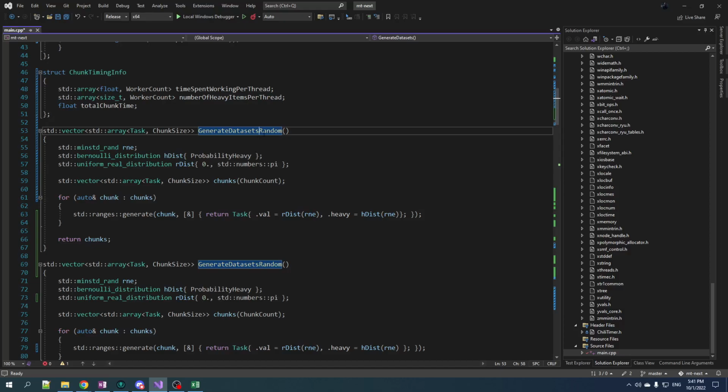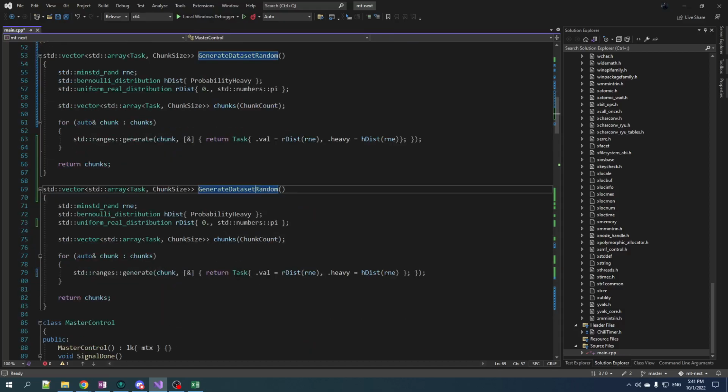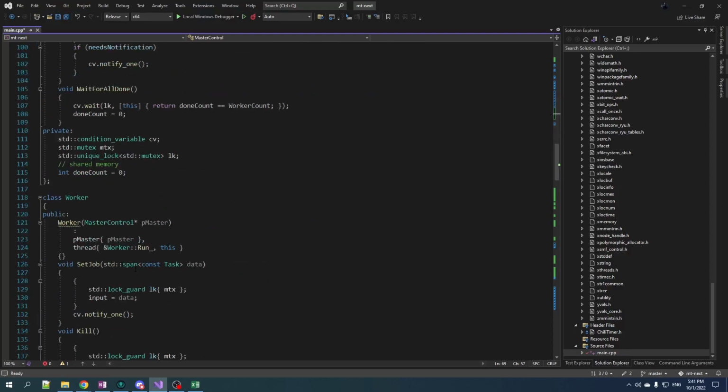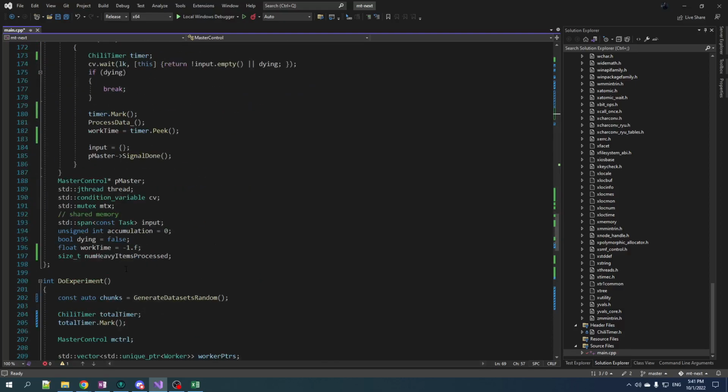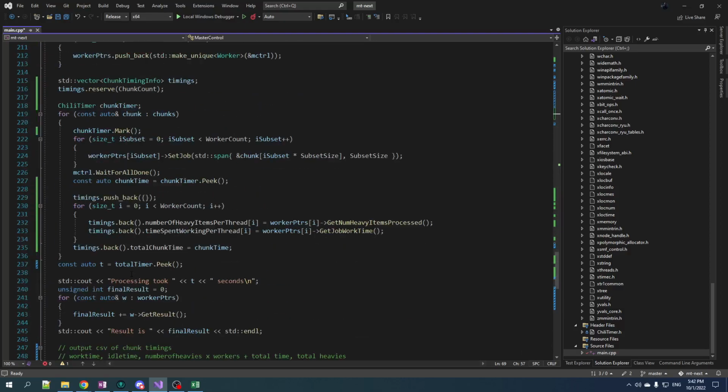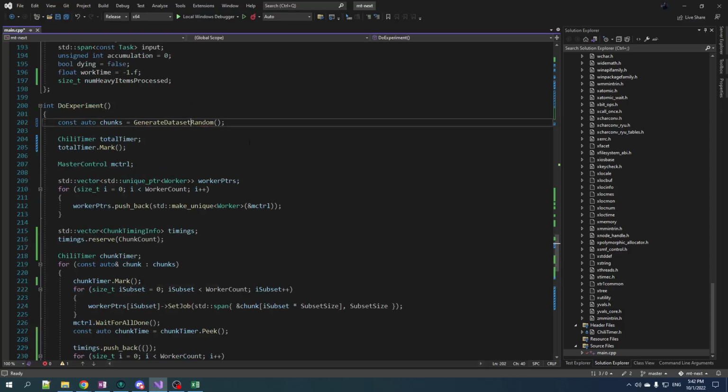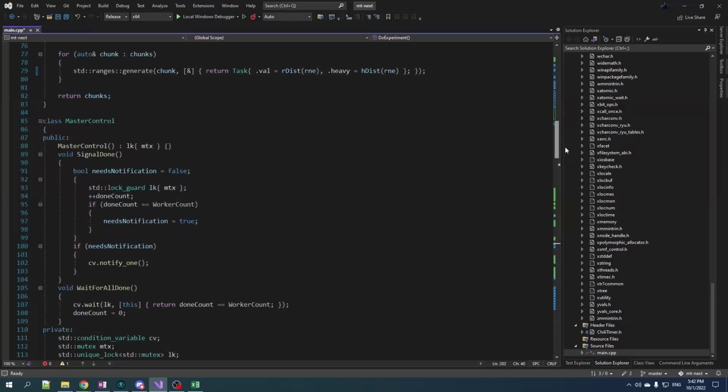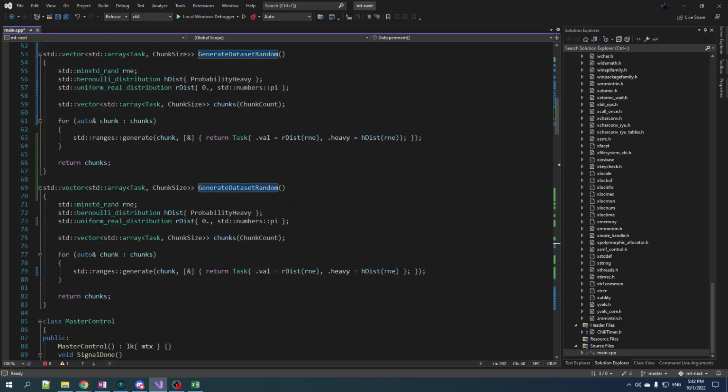I'm just noticing right now, this shouldn't be data sets, it should be data set, right? Or it should be generate chunks, I guess, but whatever. Data set is a vector of chunks. Now I changed the name of it. Why is this? Yeah, there we go. That should be an error. There we go. Okay. So generate data set.